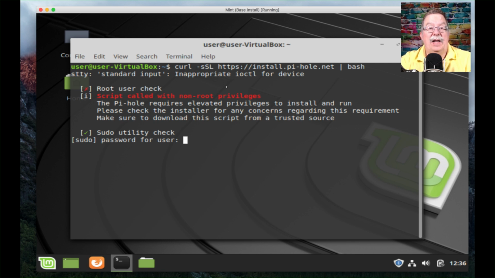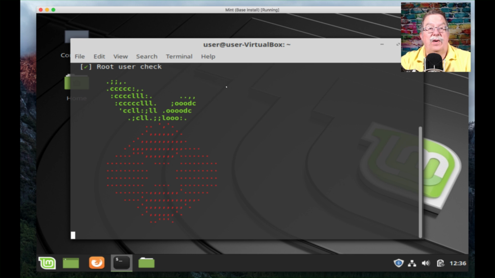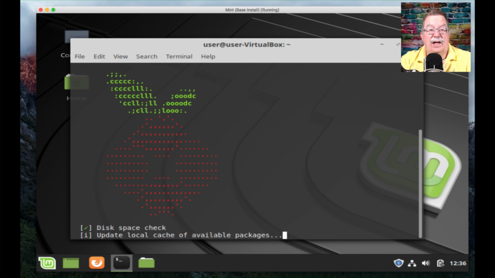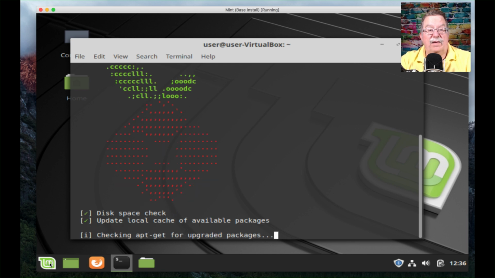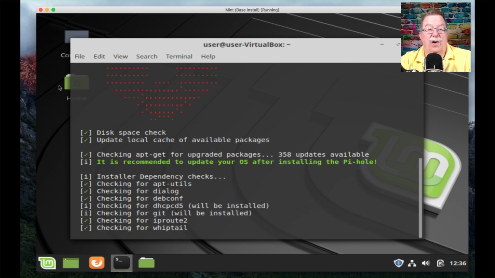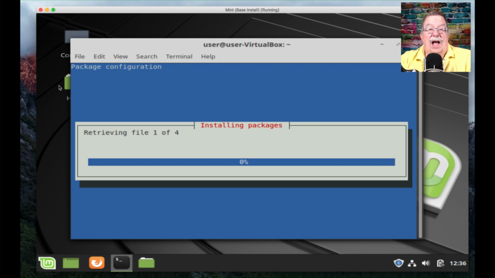And we will type in the password that it needs, and it's going to do a root user check. Okay, now it's going through and checking the disk space. It's getting whatever appropriate packages it needs to get updated as a part of this. And see, it's pretty much a hands-off installation.